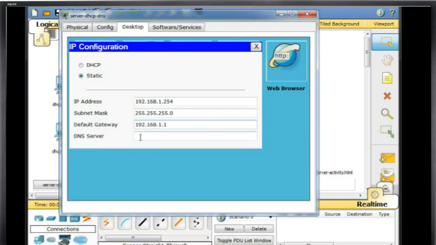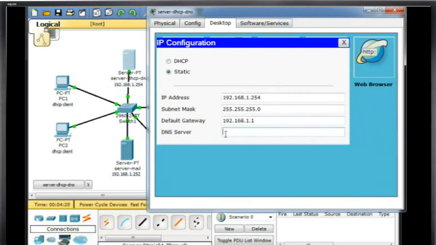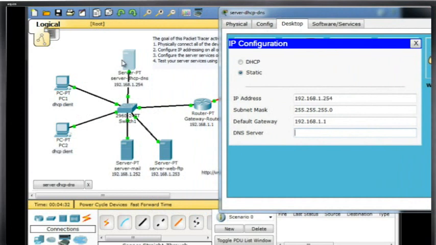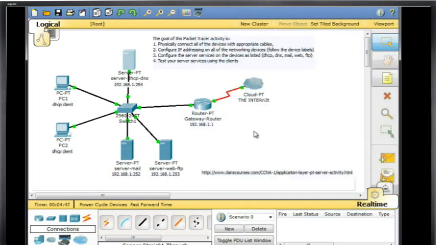And now the DNS server. Now the DNS server is going to be this server, this machine right here. So two choices: we could put ourselves here, or we could say that this DNS server is going to forward requests out of the network, let's say maybe to this router. So we'll put the router as its DNS server. Okay? Alright, that's done. Now we need to do these other two servers, so we'll do them.